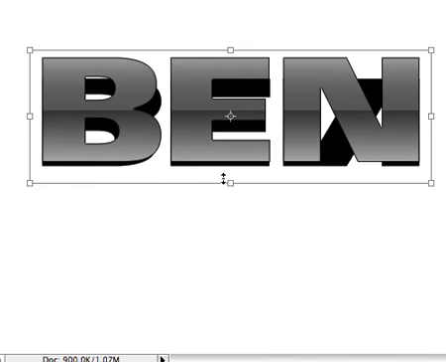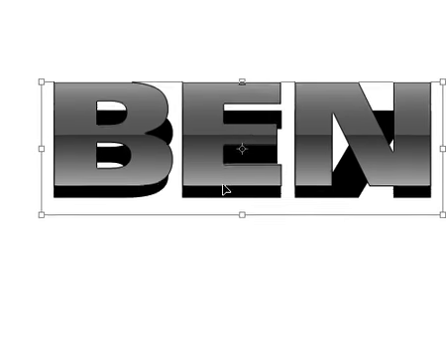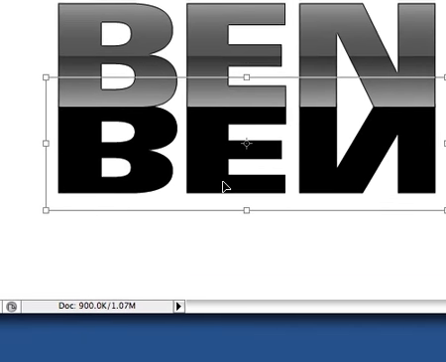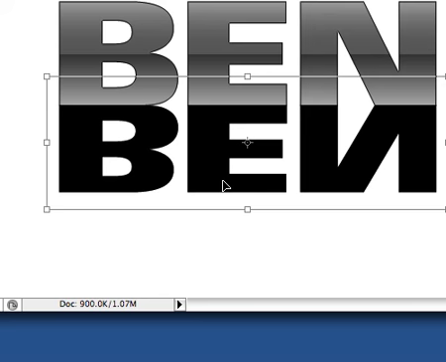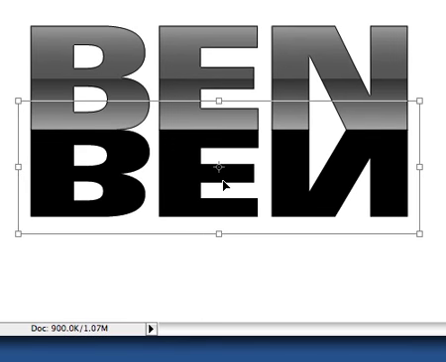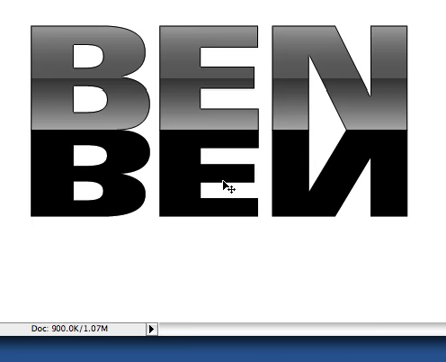You might want to resize it to be a little more squashed. And then just click in the middle of your transform bounding box and drag your type down so that you see a mirror image of it below. When you're happy with that, just hit return.